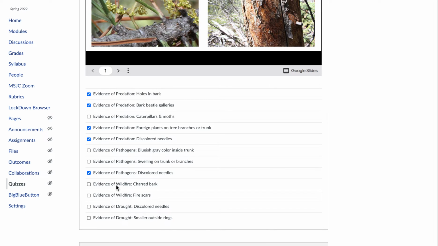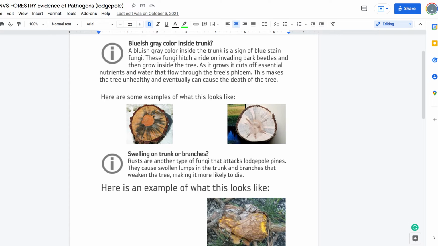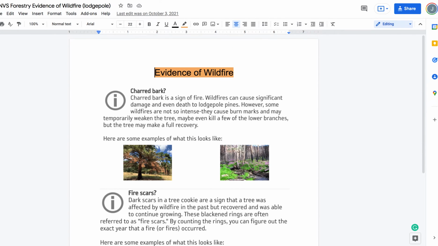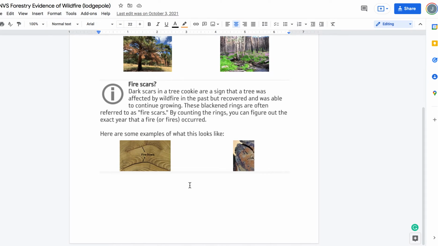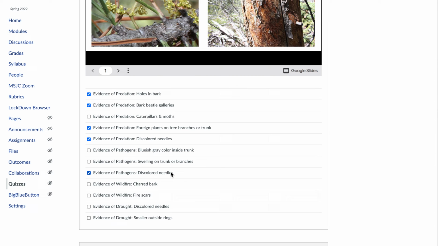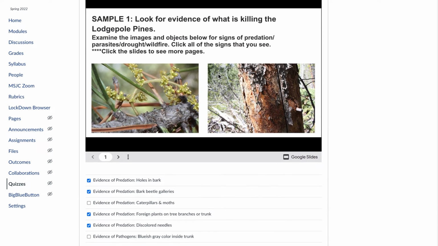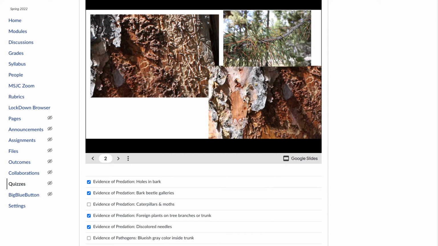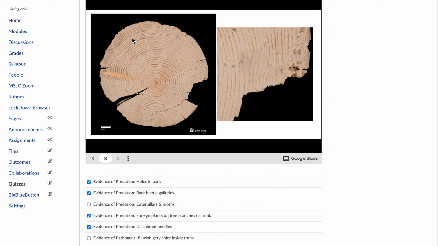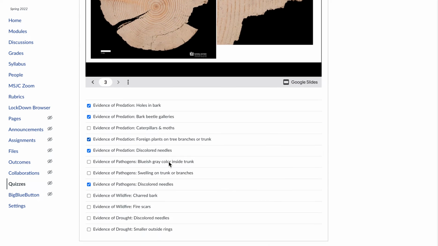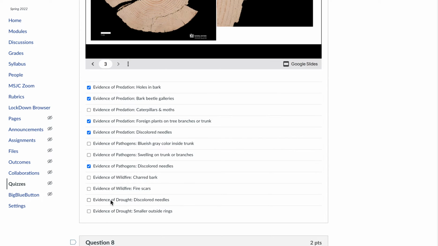Okay, evidence of wildfire. Do we see charred bark, fire scars, or discolored needles? Charred bark and fire scars were the evidence of wildfire. Let me find that guide. Evidence of wildfires is to have these dark lines inside or charred bark on the outside. So let's go back to this. I don't necessarily see charred bark, and I don't really see distinct fire scars inside, so I'm going to skip those.